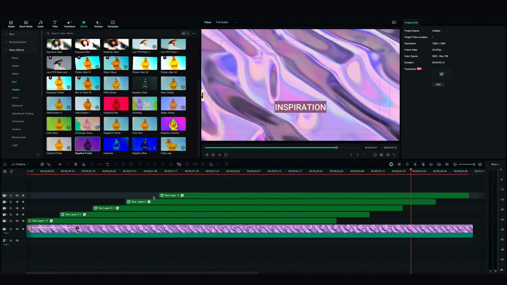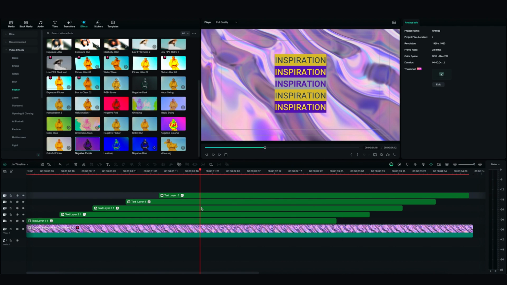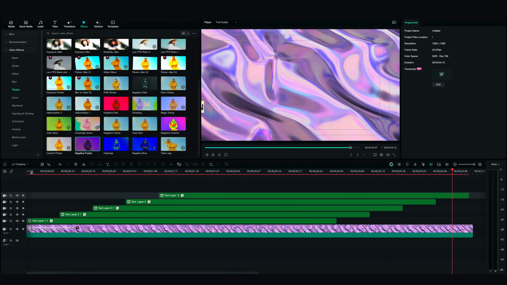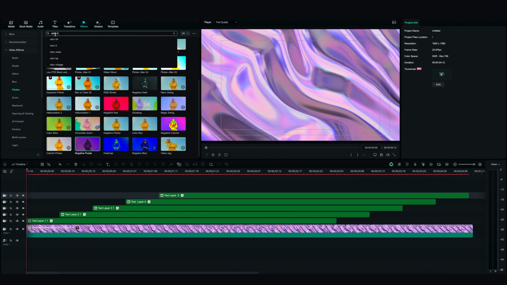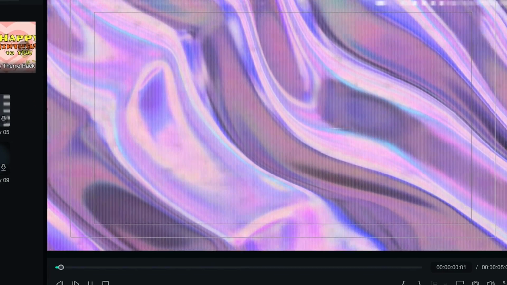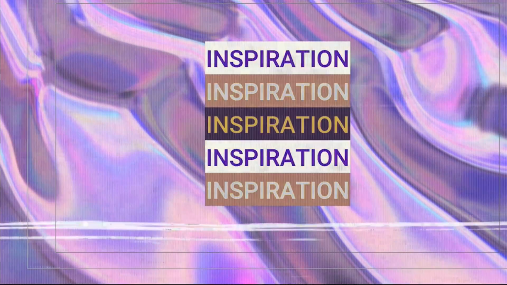Now let's play back the animation. It feels like we're missing something. How about adding an overlay to it? Let's add a retro noise overlay to the timeline. Looks pretty good.